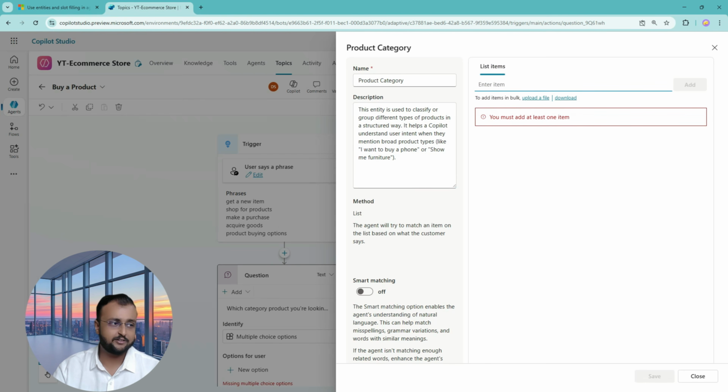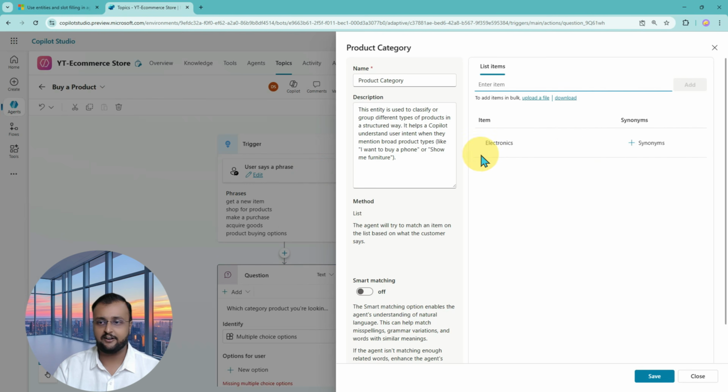Now try to add the different categories. Let's say I'm adding one category called electronics. Now I'm adding one more called furniture. I'm adding one more, clothing. I'm adding one more category called groceries. So I'm adding four categories at this point.